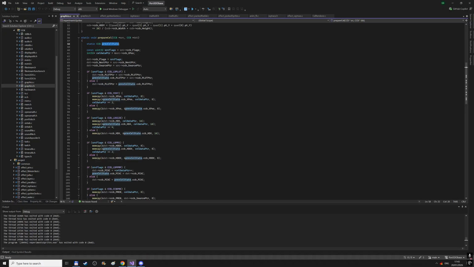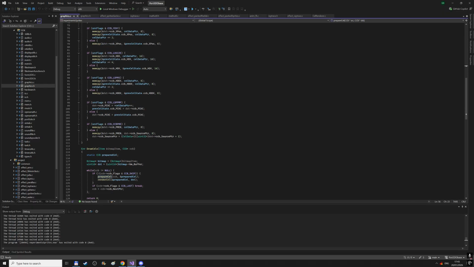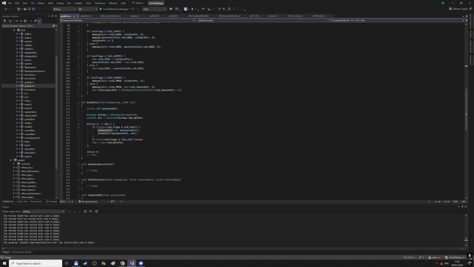So if the CCB's PLUT exists, I have this static CCB, I save the PLUT pointer from the source, and the destination, I also copy that there, else the destination will take it from the previous state. And here I had to do it like that.